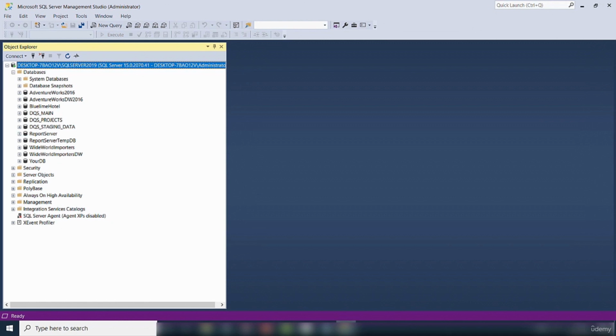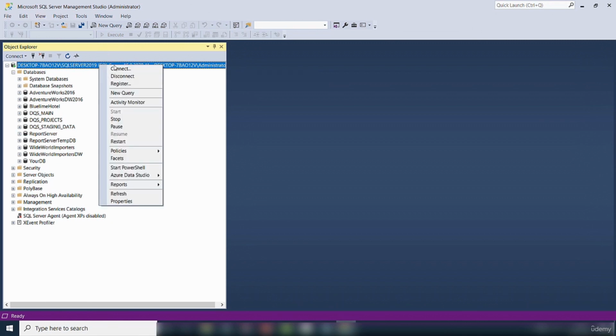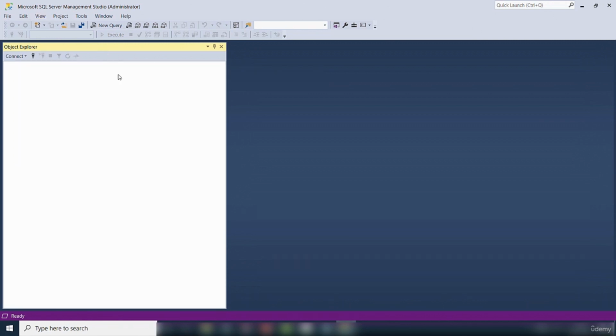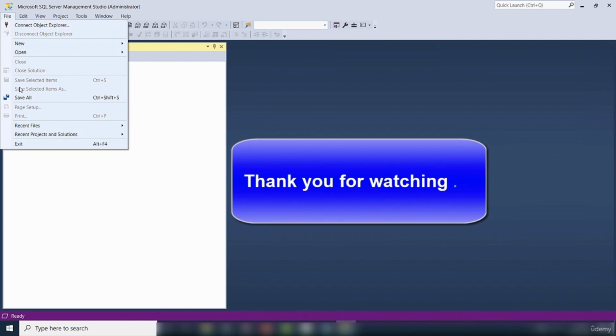To disconnect from the SQL Server, you just right click on the name of the server, just click disconnect, and to exit Microsoft SQL Server Management Studio, you click on the file option and then click on the option to exit.